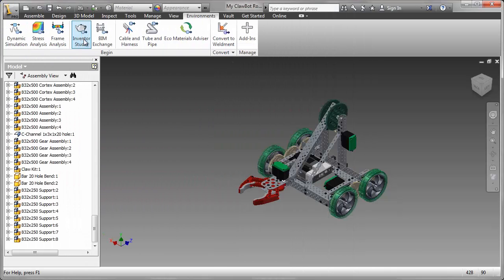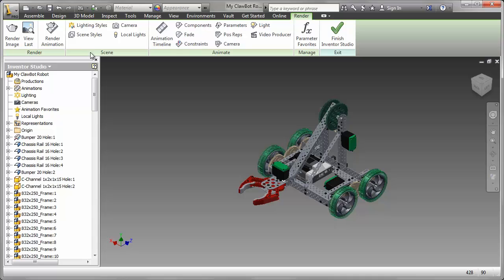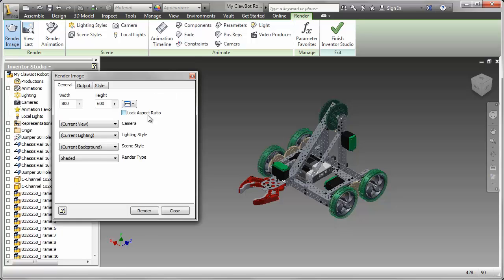I've selected the Environments tab and then Inventor Studio. Inside Studio we have a couple of options, Render Image and Render Animation. Let's start with Render Image. In this case we can select the width and the height. The larger the numbers, of course, the longer it's going to take. So I'm going to change that to 640 by 480.